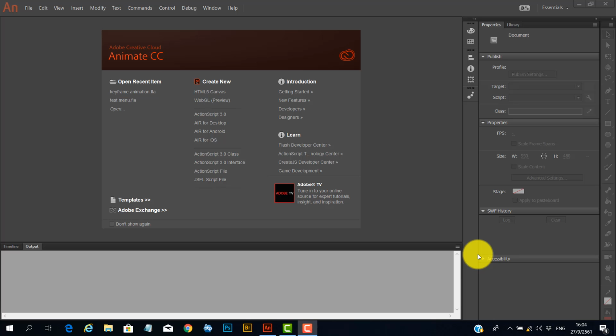Welcome to Adobe Animate CC 2018 Introduction. When you start Adobe Animate CC, you will see the welcome screen. In this case, we're going to use Create New HTML5 Canvas, so it will be compatible with modern browsers without any plugin.